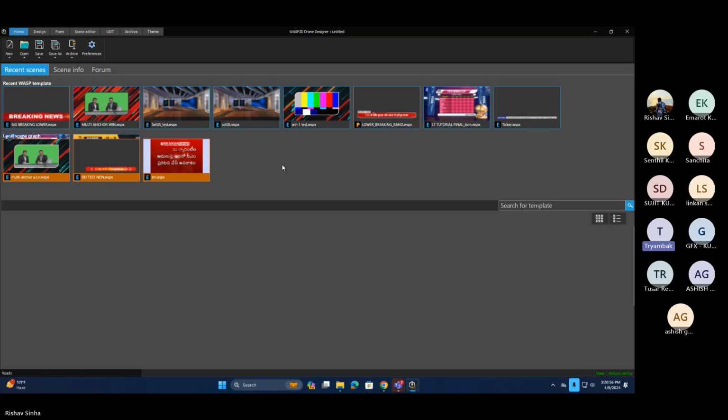It's .WSPX, whereas the older one used to be .WSP. Whether it is a template or a local scene graph, the extension will be WSPX. Previously, there were two separate extensions for the local and the template versions, .WSL and .WSP. Now it's WSPX.